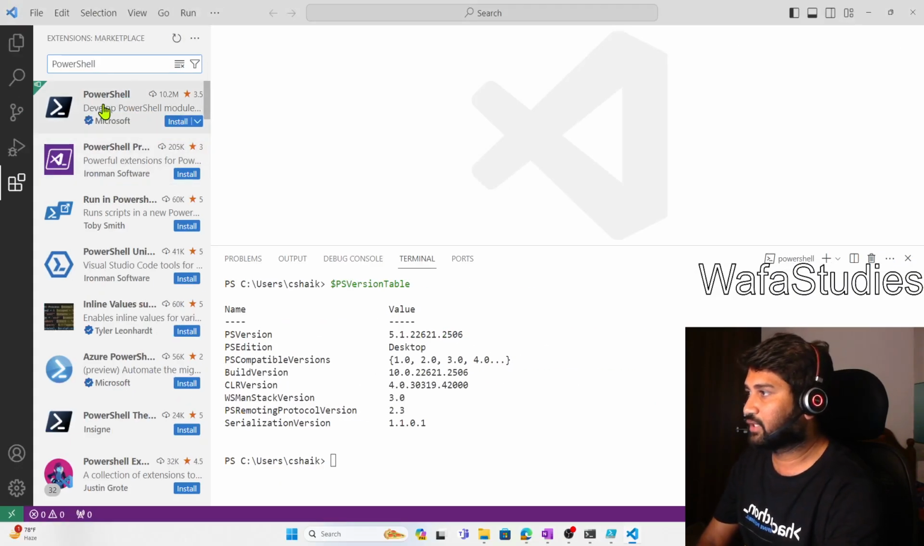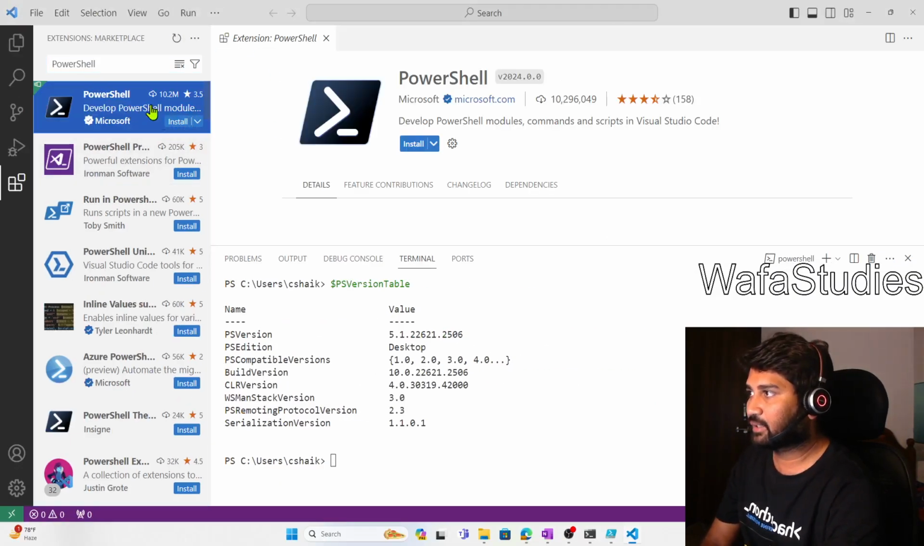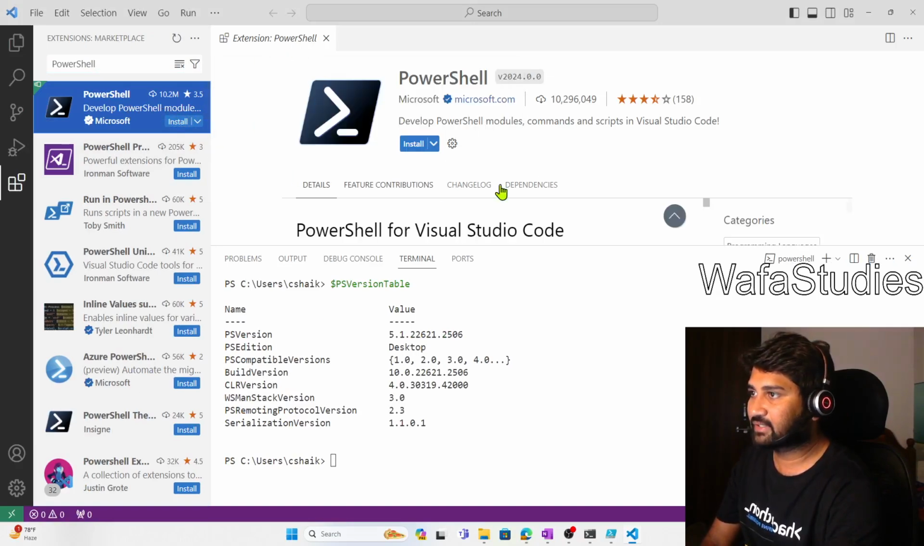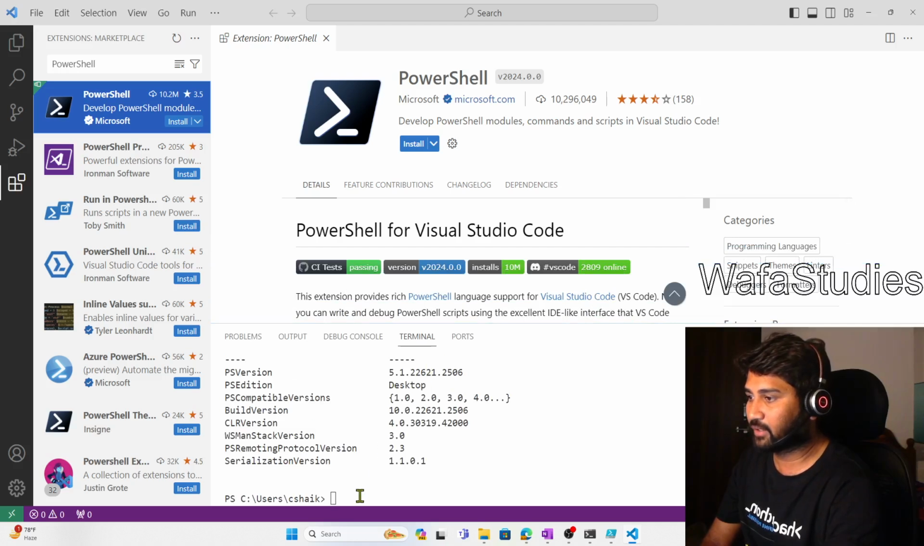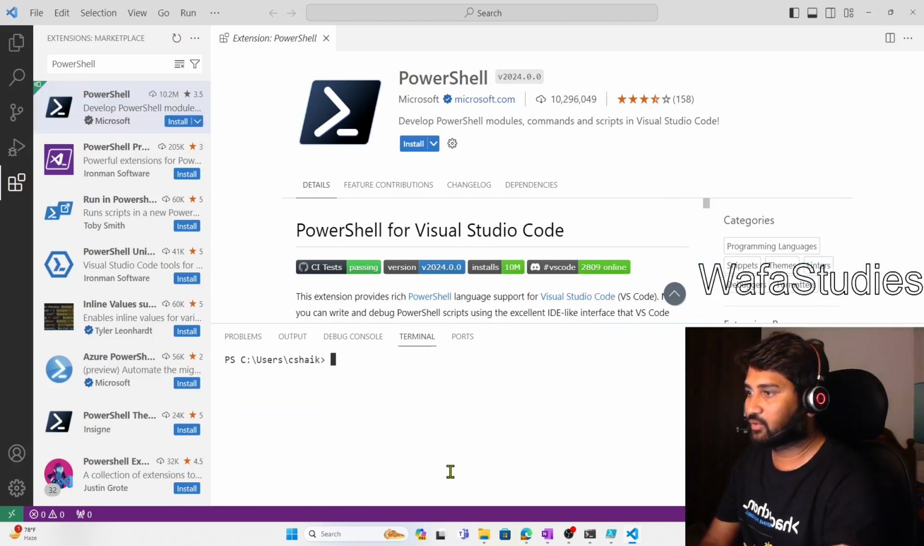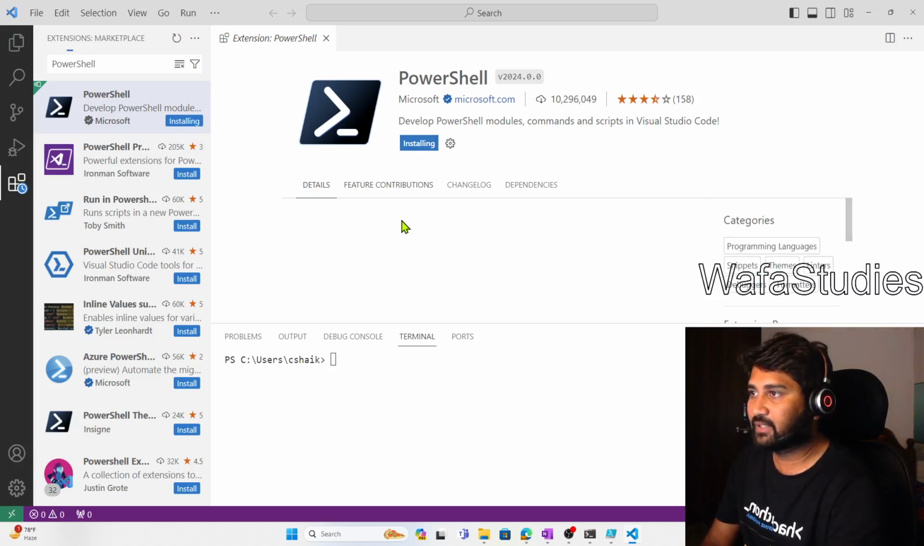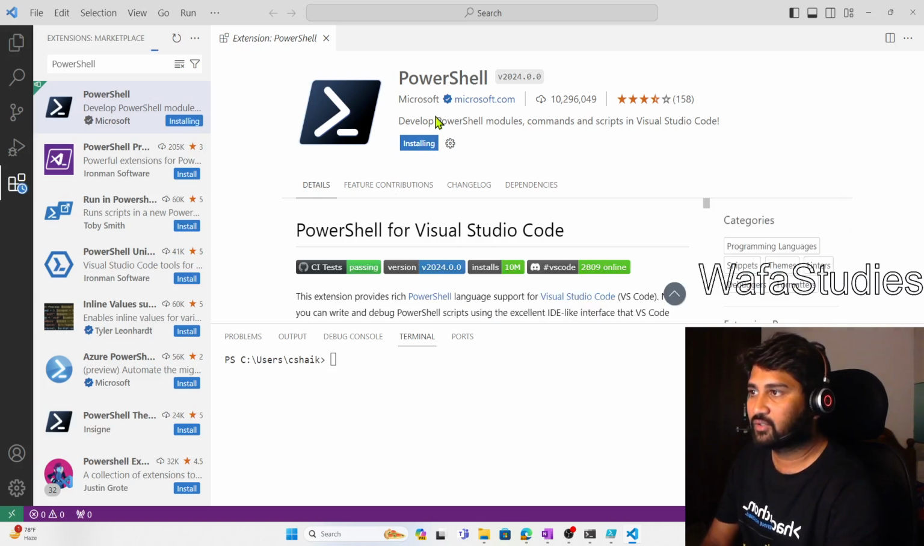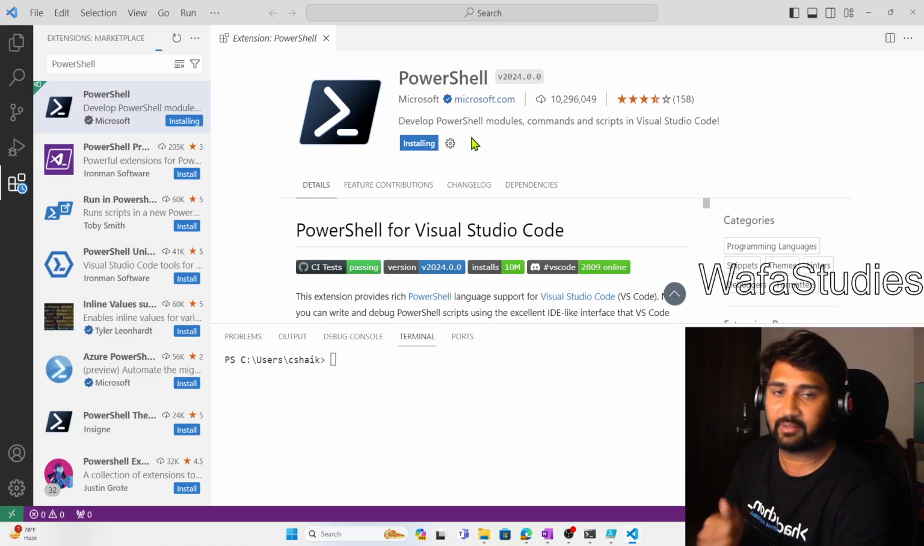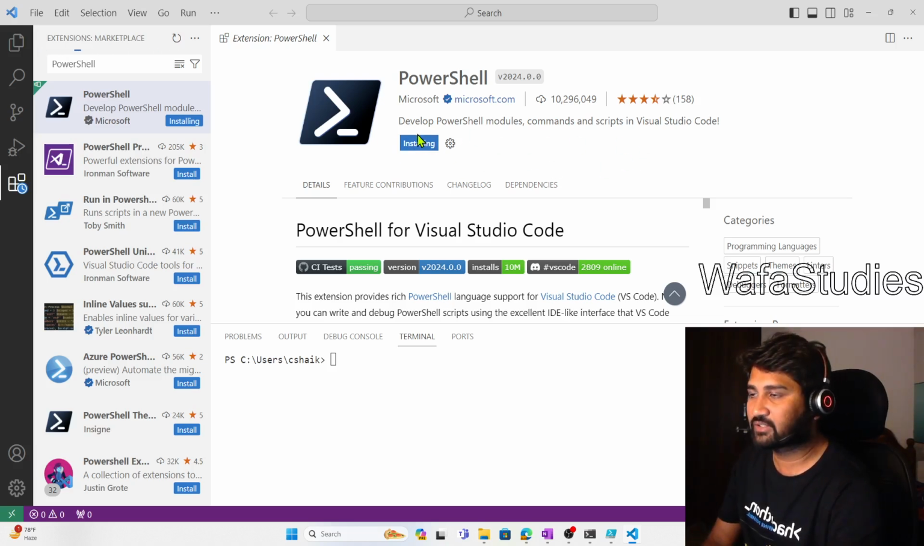Okay, so let me click this extension now, and the moment you click, the extension will open on this side. Below is the terminal we previously opened, so let me clear this. Now here I can hit this install button to install this PowerShell extension for Visual Studio Code. So let me hit install. Once the installation completes, you should see an uninstall button there. So let's wait for the installation to complete.